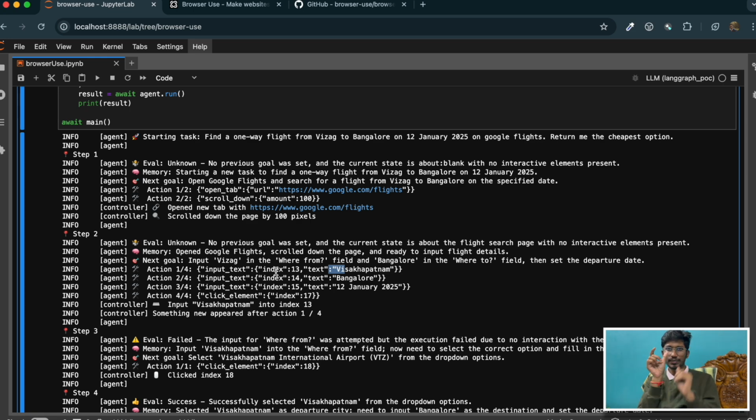It divides the entire page into boxes, and to each box it assigns some number. Based on that, it decides which one is the source station. Then in that 13th index box, I will just put the Visakhapatnam text. In the 14th index box, I will just put Bangalore. This kind of thing it is able to decide and do the task.